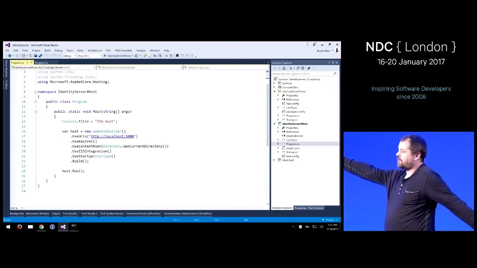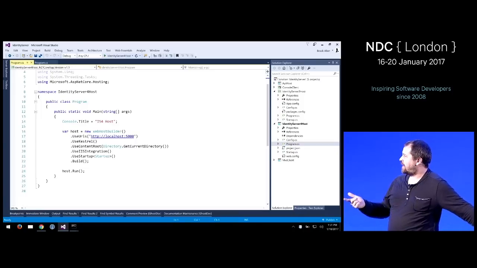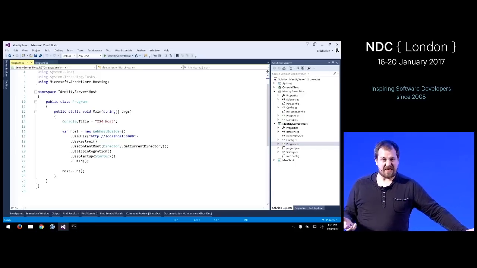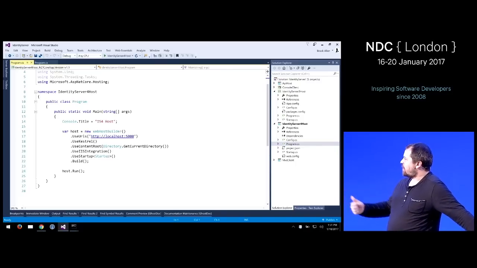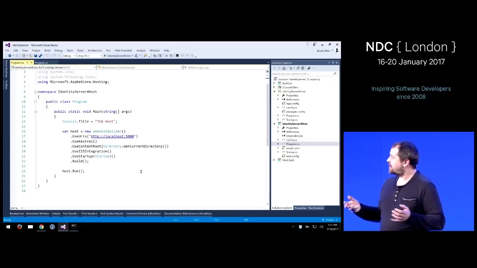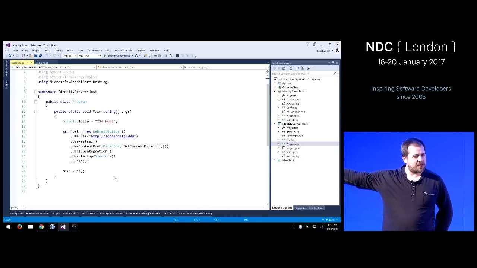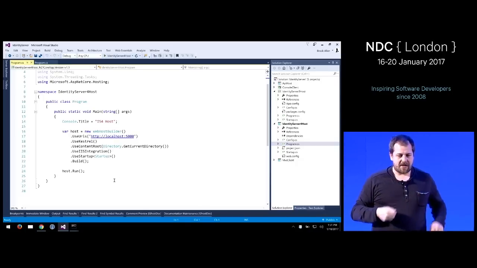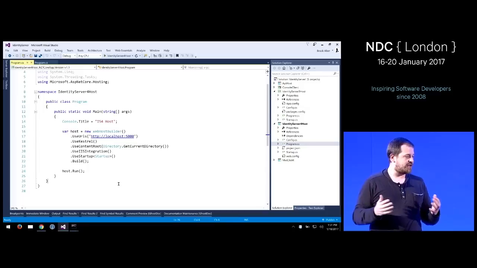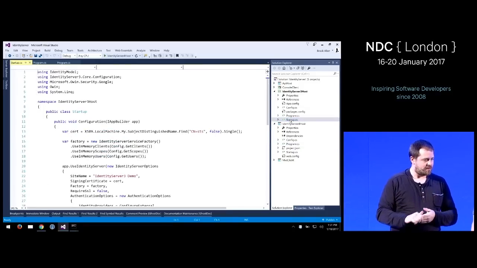Same intent, different keystrokes, I guess. You're building a web host builder. You tell it where to run, which server to use. We were using Kestrel here, which is Microsoft's cross-platform built-in web server. We set the working directory. We say if there is IIS, use IIS integration. Again, same idea. There's a class called Startup that has the configuration, and then we say build and then run on that. That's a blocking call, and this will bring up a web server, and our application will start taking requests.